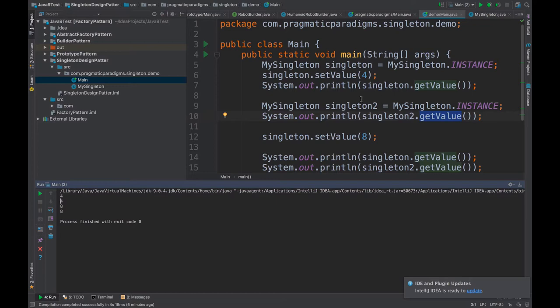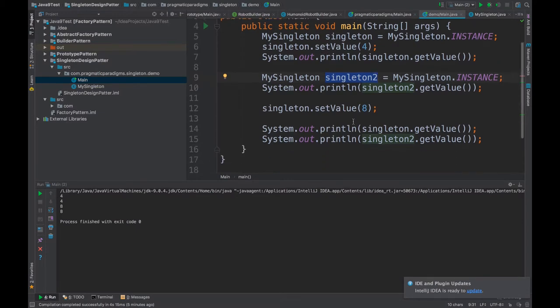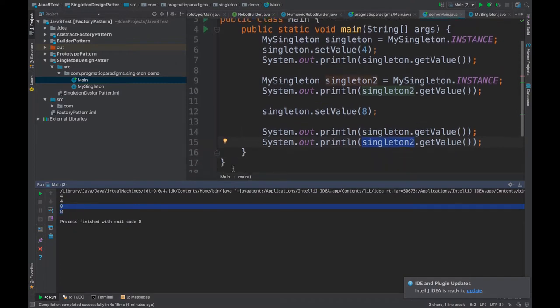And this is because even though there are two different references for this singleton instance, singleton and singleton 2, both of them are pointing to one global variable which has the same value on the heap. Now what we did is we tried to modify the value using the first reference and again tried to print that value using both the references, and we see that the value gets updated for both the cases. So this is how the singleton design pattern works.